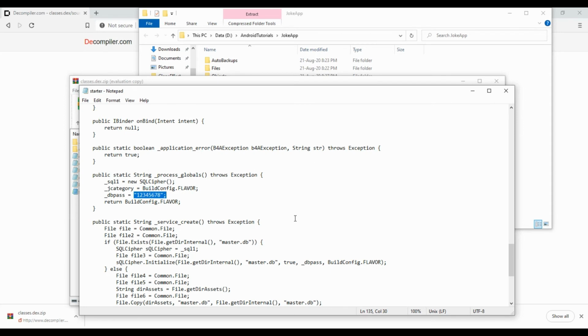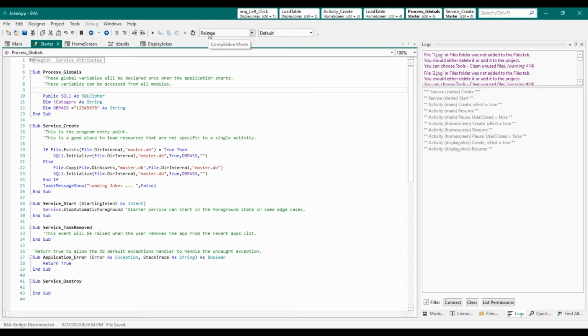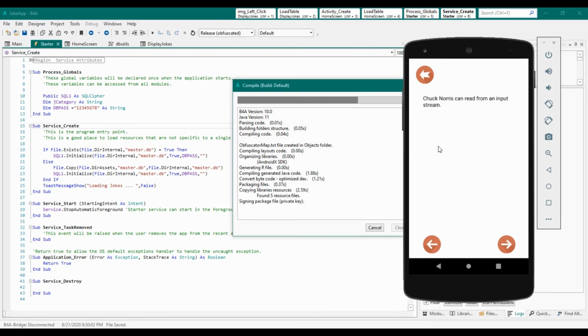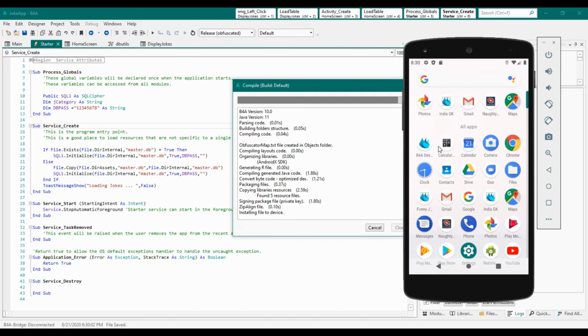So it is actually quite simple for anyone to see your password, and then, of course, they can use this password to open the database. To prevent this is very simple. All you need to do is, when you compile the program, use release obfuscate. What it does is it will basically shrink the actual classes in the Java file, so it becomes sort of encrypted.